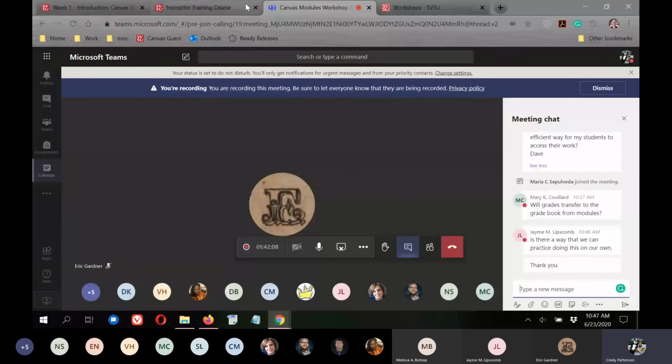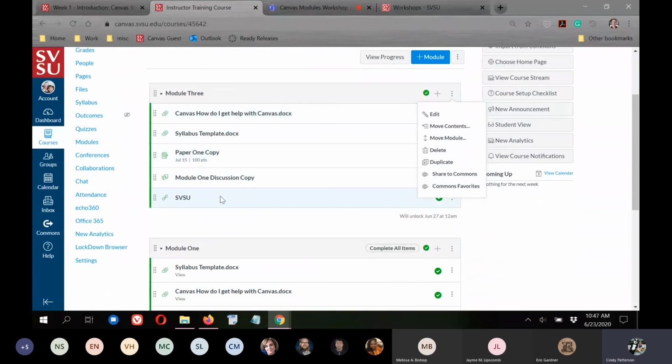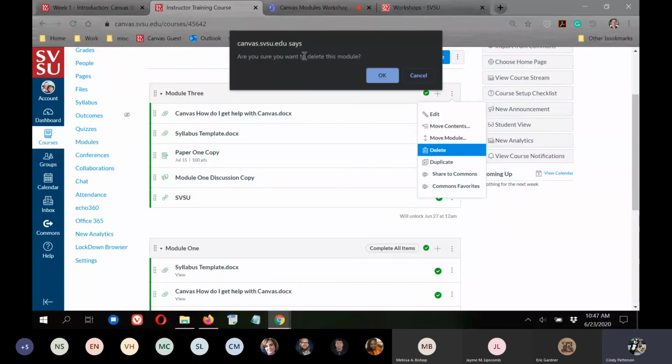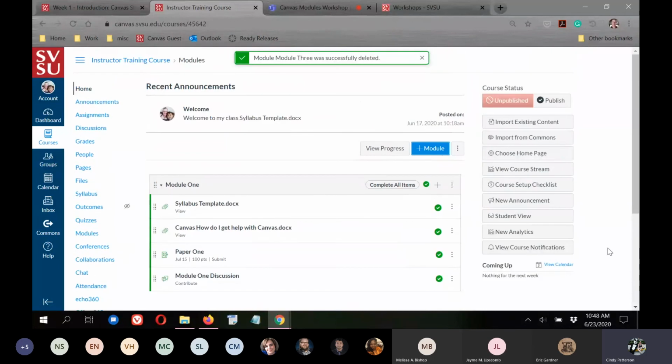And real quickly, to delete a module, click the 3 dots, and then I'm going to click delete. Now, deleting this module is not going to delete every item inside it, because these are, again, just links to items that are already in the course. So if I click on delete, are you sure you want to delete this module? Okay. So everything in it will still be available. That assignment, discussion, file have not been deleted. The module itself has been deleted.